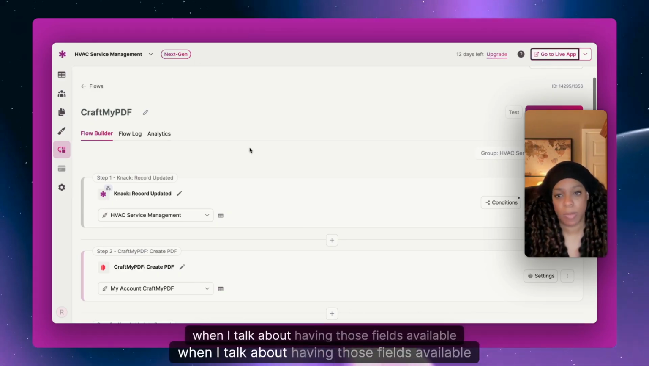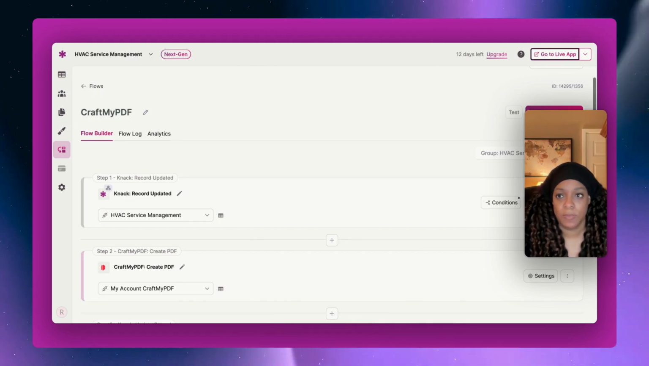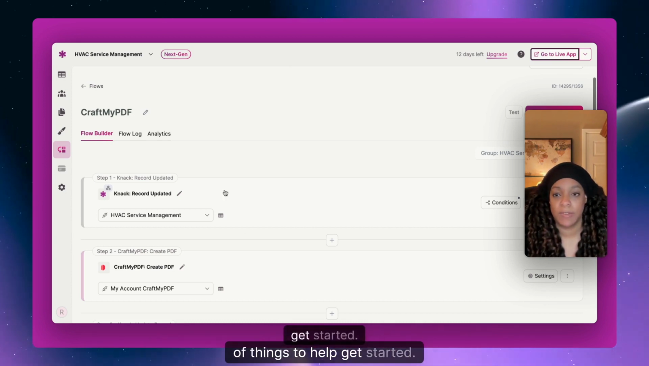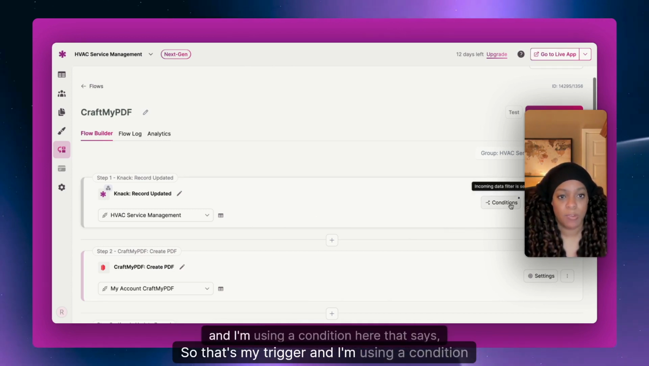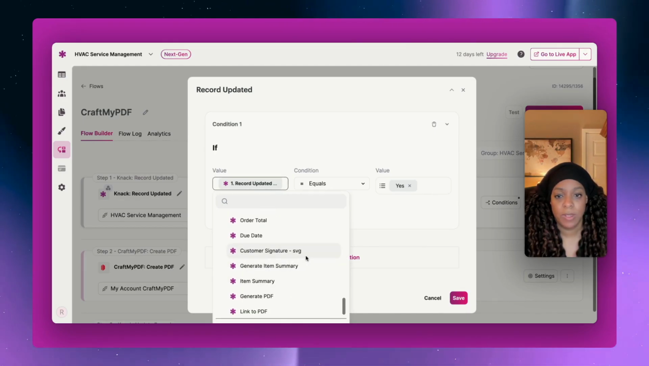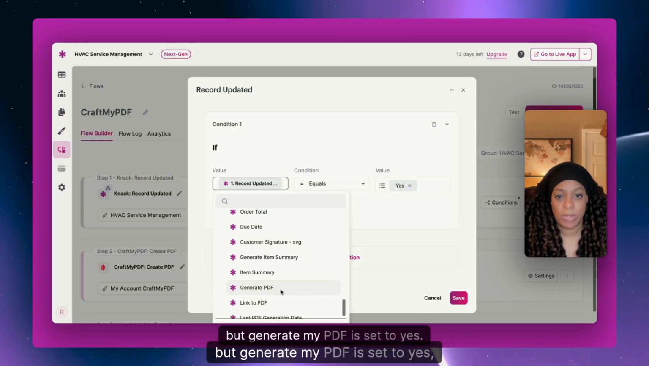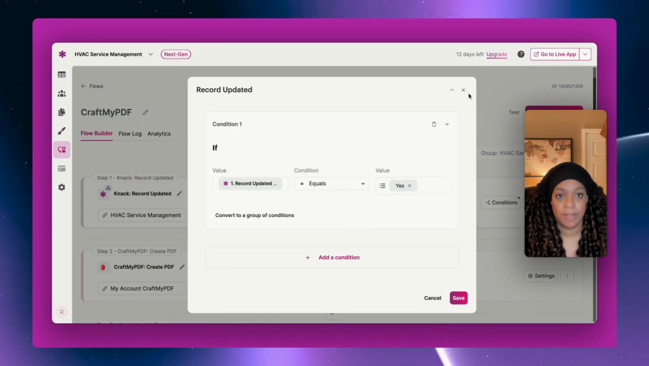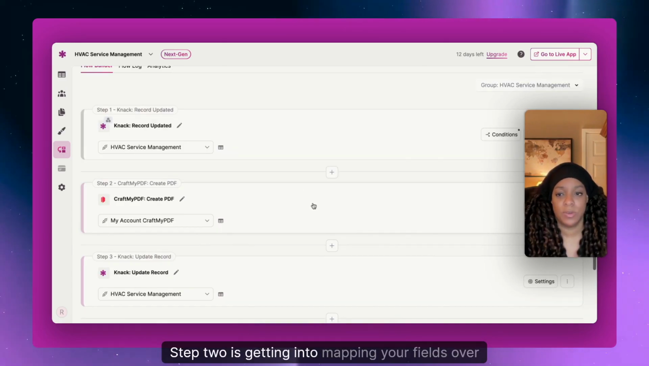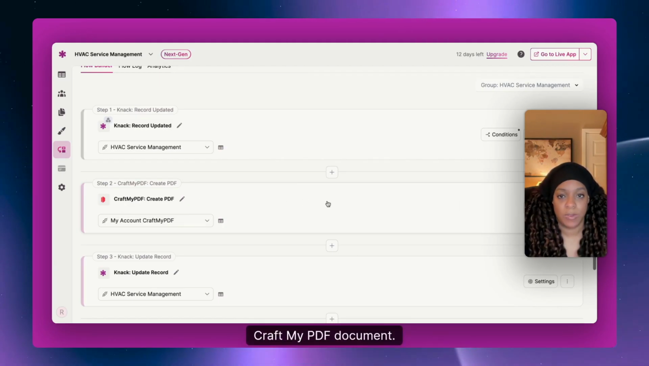So again, when I talk about having those fields available and ready for you to use in your Knack Flows, just make sure you're thinking through these types of things to help get started. So that's my trigger, and I'm using a condition here that says when that specific field, not generate my item summary, but generate my PDF, is set to yes, that is when my trigger happens. So that's my step. Step 2 is getting into mapping your fields over into your Craft My PDF document.